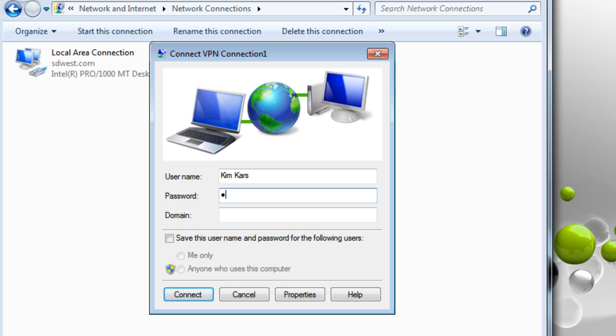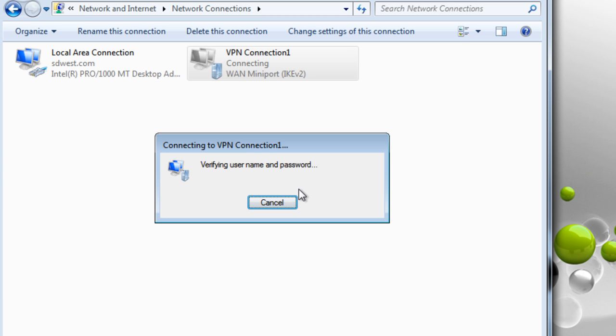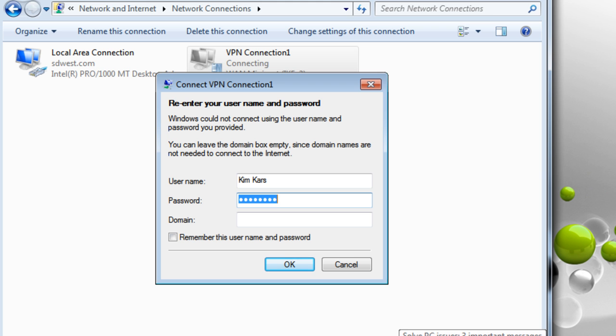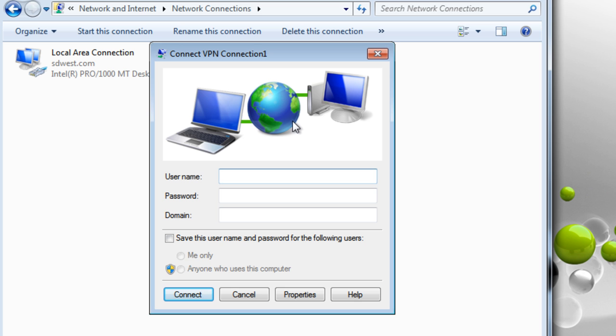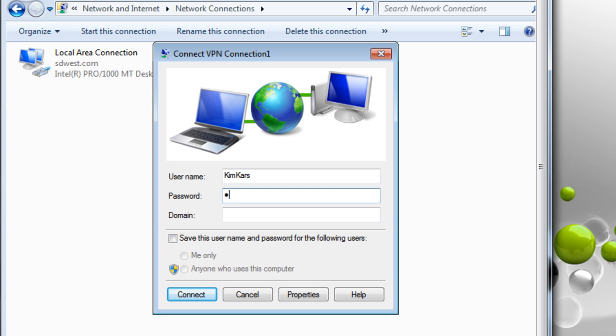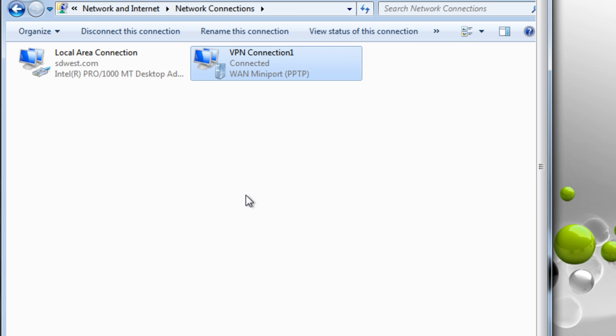Alright, so we're going to type in the password. Alright, so I'm going to attempt to reconnect. So we're going to click connect. We're going to type in the username just as it is on the server, on the computer, the host machine. Well, this machine here, right? Type in the password of the user to log in. Hit enter. And we have successfully connected to our VPN.